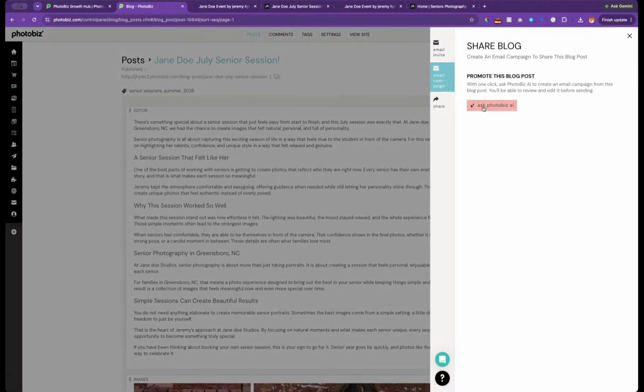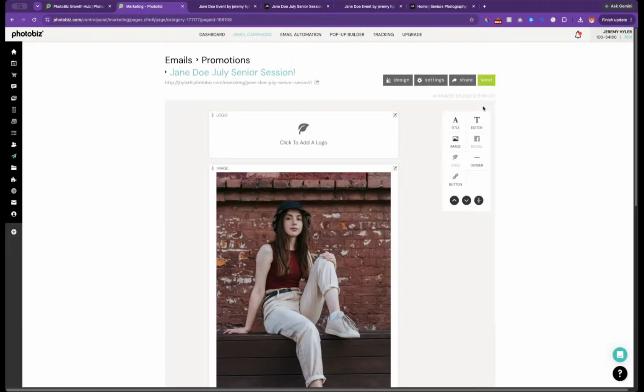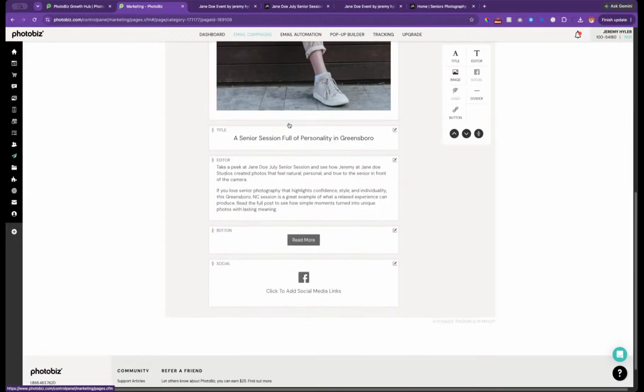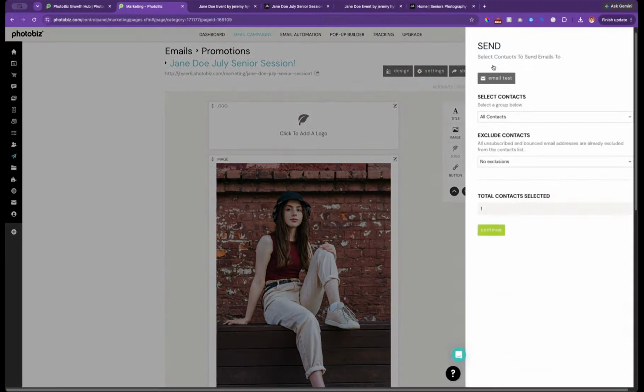We're going to ask PhotoBiz AI to assist by transforming this blog post. Instead of you having to write one directly about the blog post, it will do it for you. So we're going to ask PhotoBiz AI to do that. It's now building it, and it's built. You can see it's already ready to go, and now you can send it directly here.